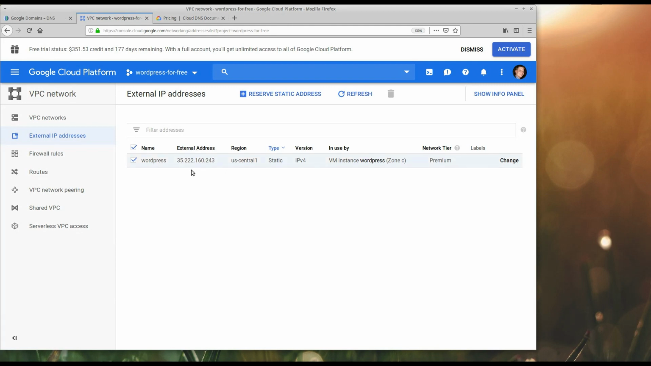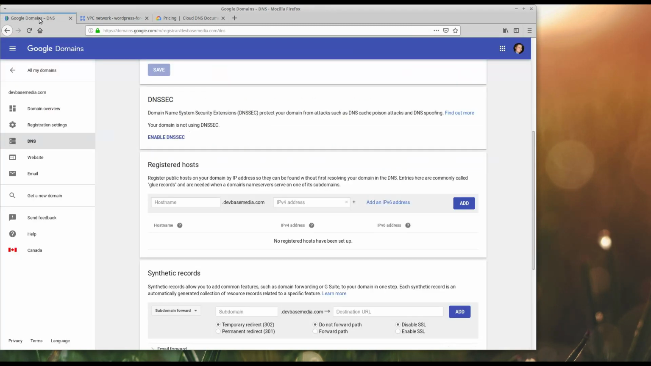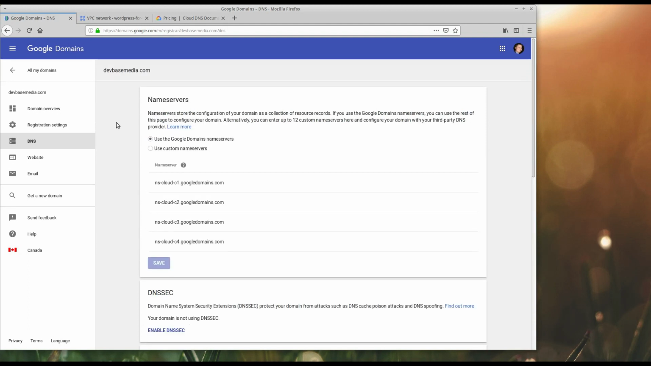Step two is to tie this external IP address to your actual domain name. So in order to do that, you need to go over to where your domain is registered. Now I happen to have my domain registered with Google Domains. I have a video on how to transfer a domain to Google Domains. I'll provide a link to it. But this procedure should work for any domain name provider, really. The easiest way to do this is to find your DNS settings for your domain name. So I'm going to actually set up devbasemedia.com to point at my Google Cloud instance.